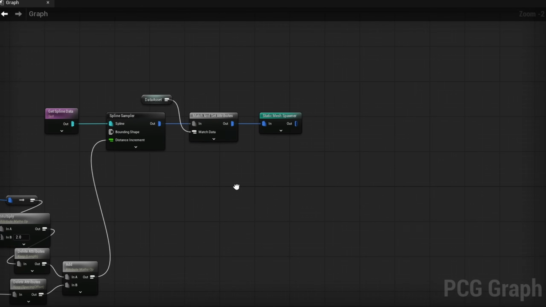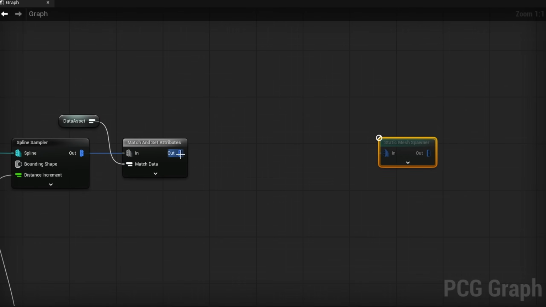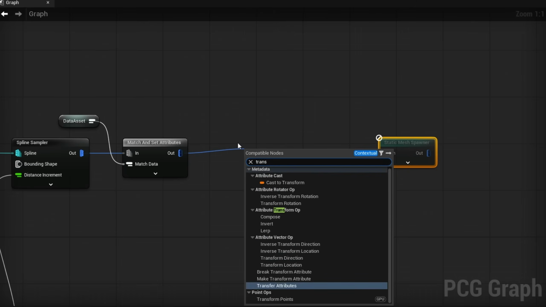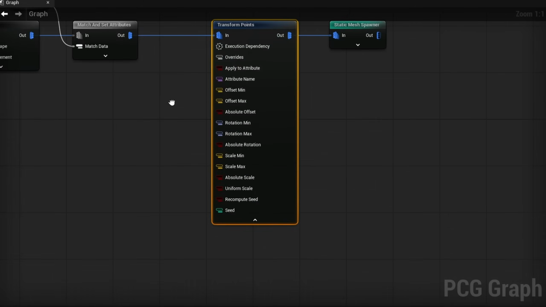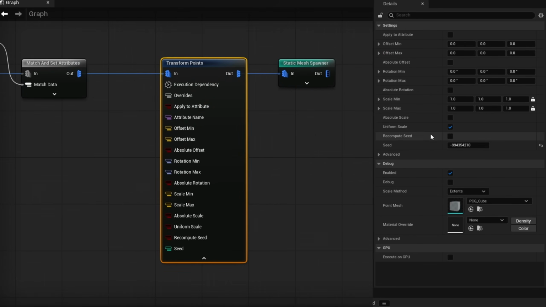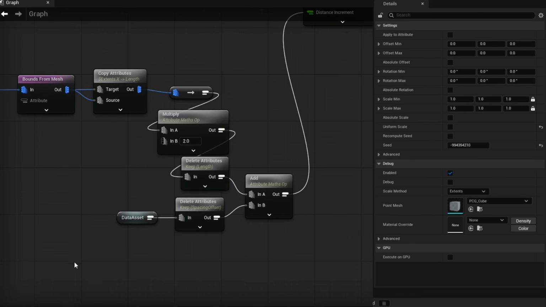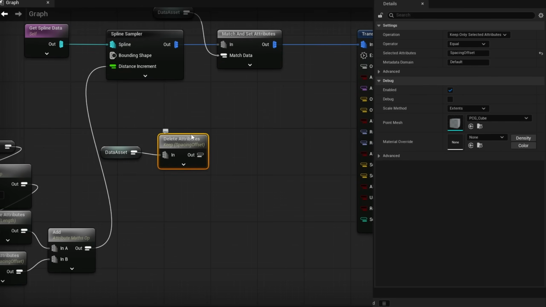Let's add the offset next. So right before the static mesh spawner, we'll do the transform points. So we'll drag out, use a transform points node so we can go ahead and offset things. And before I forget, because it's very easy to, on this transform points node, make sure you turn off uniform scale. Otherwise, you wouldn't be able to scale those non-uniformly. And just like we did here, we'll grab the data asset and the delete attributes. We'll copy it over here. But in this one, I'm just going to grab the offset, which is a transform.